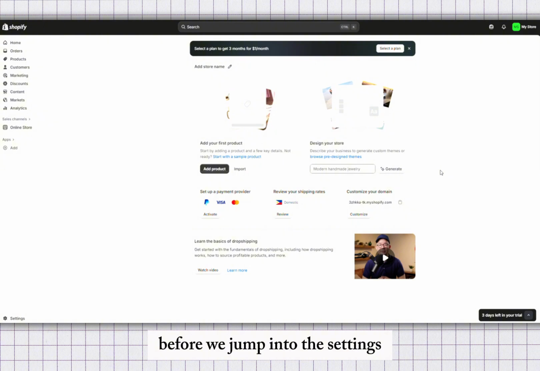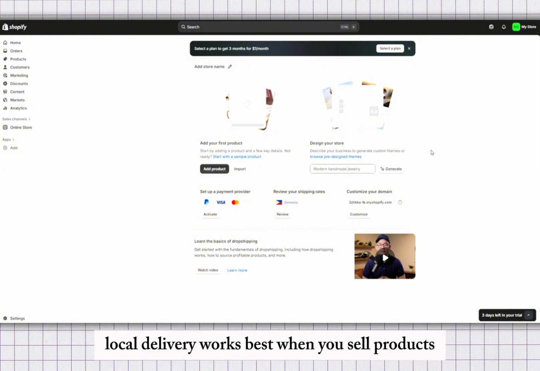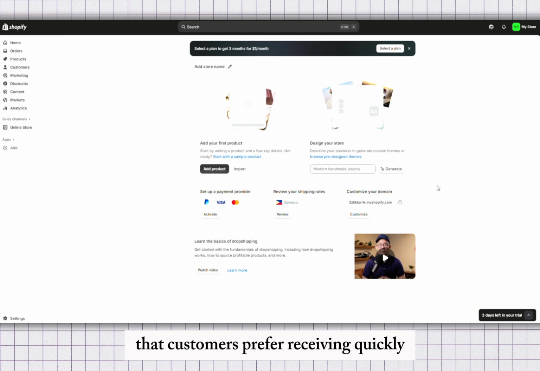Before we jump into the settings, remember, local delivery works best when you sell products that customers prefer receiving quickly, such as food, flowers, essentials, clothing, bakery items, or custom-made goods. If your business fits into this category, enabling local delivery can give you a strong competitive advantage.